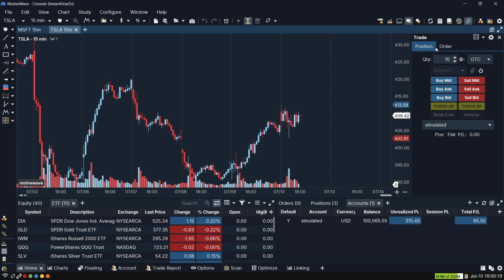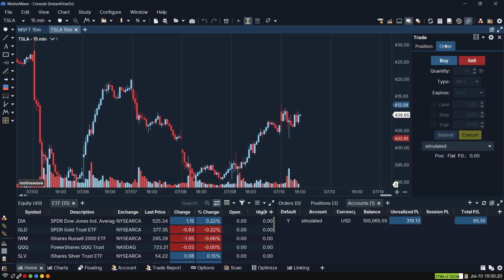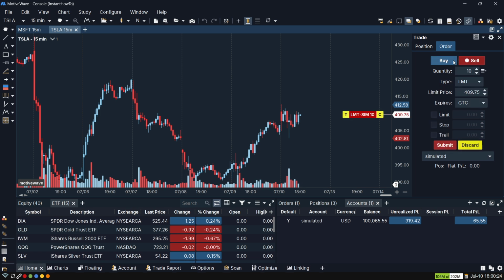Then click on the Order tab, so switch from position to order, and then from here, first you have to select if you want to buy or sell, and then when you do this, you can select your quantity over here, and then the type of order, so we have a bunch of different ones. I'm going to select market right now, but if you pick any specific ones like limit or stop or something else, it's going to require you to put in the stop price, the limit price, or whatever, okay?